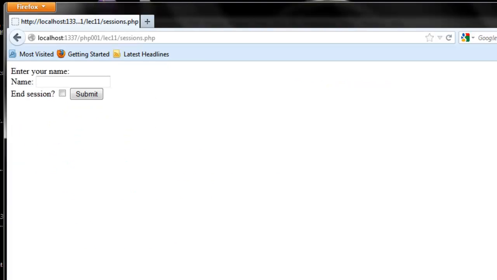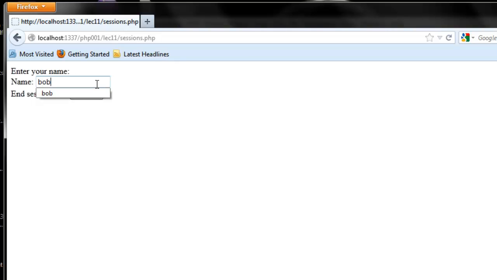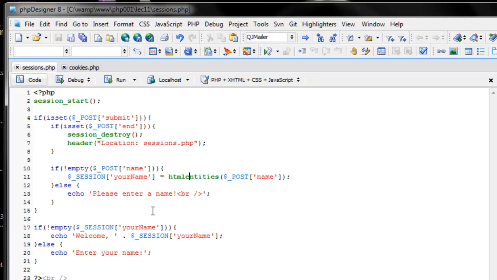This destroys the whole session. So it gets rid of every single variable, every single session that you've set already, and just removes it. So there's nothing in this array unless we say Bob. Now it says welcome Bob. Welcome Marcus. We could just hit end session, cool, enter your name, session's been destroyed.